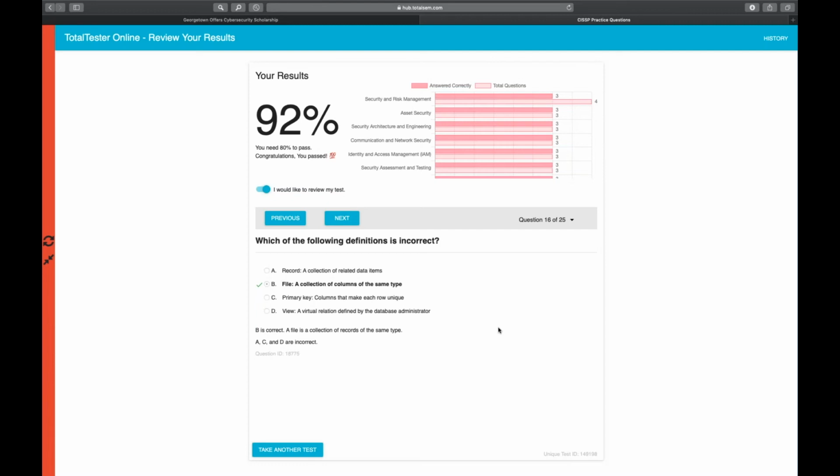And then number 16, a file is a collection of records of the same type. This answer here said a collection of columns of the same type. So a file is a collection of records, which are rows or tuples of the same type.